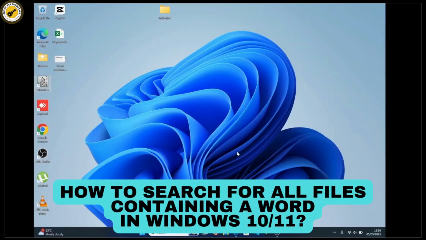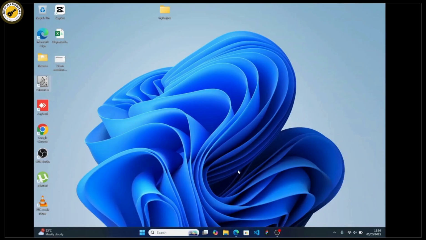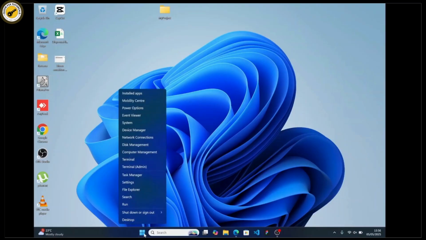How to search for all files containing a word in Windows 10 or 11. So let's get started. First thing, just head over to your Windows icon, whether you are using Windows 10 or 11, and simply right click on it and click on File Explorer.